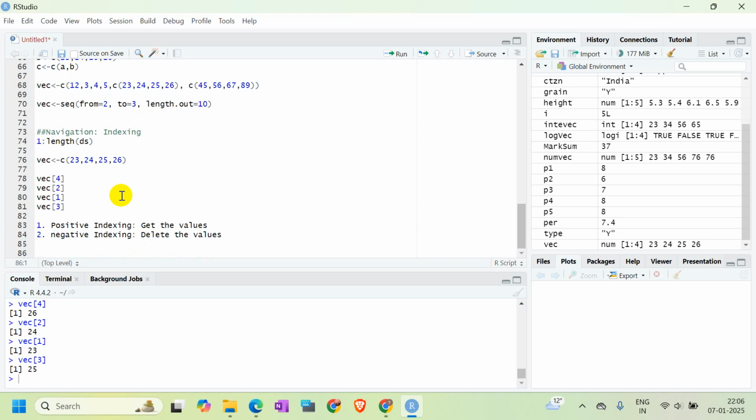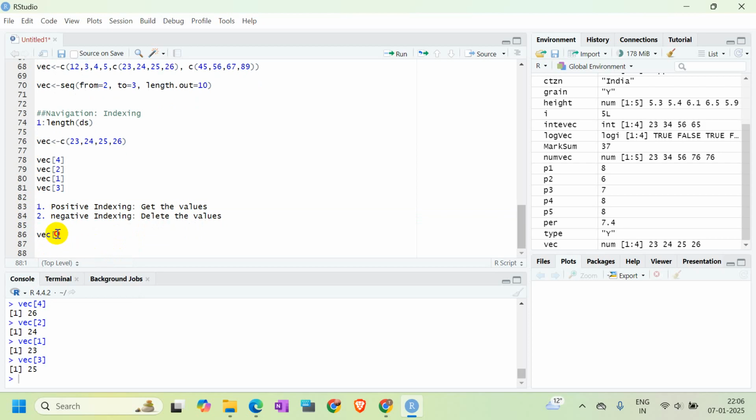So let's suppose I wanted to extract two values from this particular data structure, 23 and 24. Since I wanted to get the values, I will use positive indexing, because positive indexing helps me get the values, right? How will I get this? I will use this particular vec, and inside the square bracket I will specify the index vector, which will be 1 and 2. So I am writing that I want to extract the values at index number 1 and index number 2, so it will give me the values. See here, 23 and 24 it is giving me.